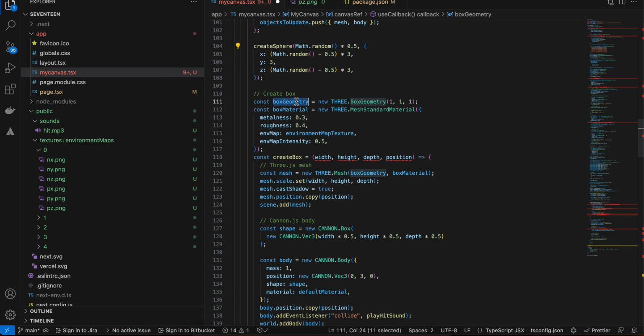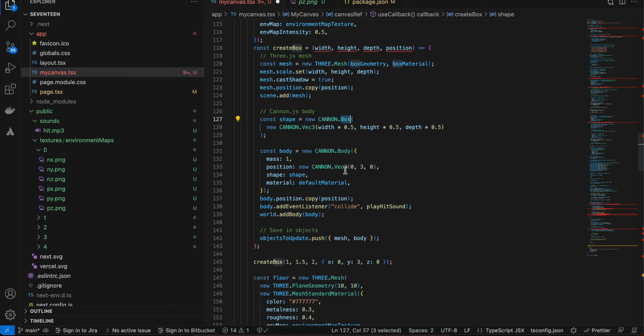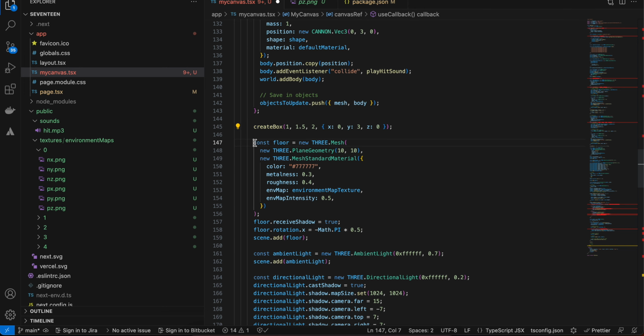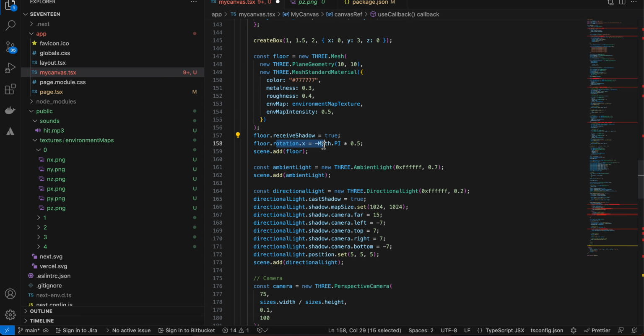Similarly, I have done the same for box geometry and box material as well and created a box. So same thing as above, only the change is that I have created a box over here. Next I am calling the createBox method, and here I am creating our floor using THREE.Mesh, and I am setting receiveShadow to true, as well as I have set the rotation and added it to our scene.